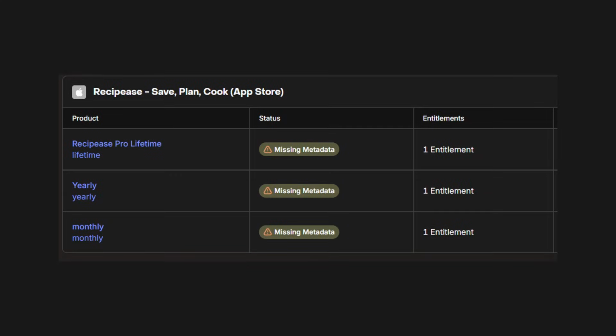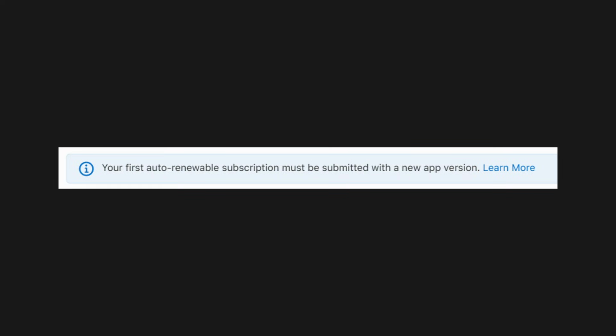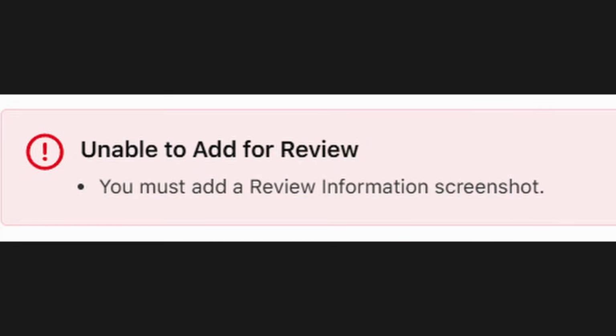Claude mentioned that the products might not be attached to a build. I checked RevenueCat, and every product said missing metadata. I went back to App Store Connect to check. There was a warning that said that the products need to be attached to a build. When I tried attaching the subscriptions and the in-app purchase to the build by pressing the Add to Review button, Apple won't let me. It needed a review screenshot.